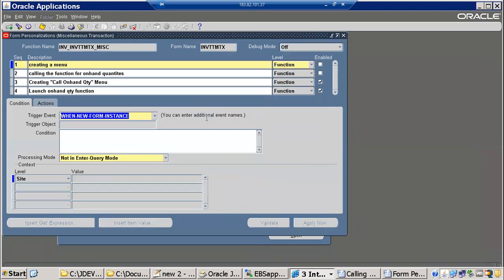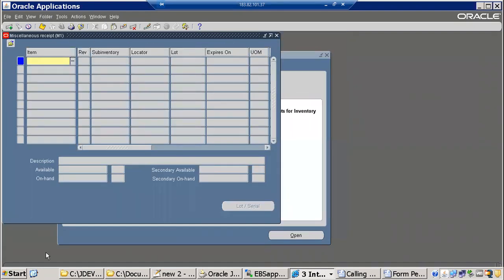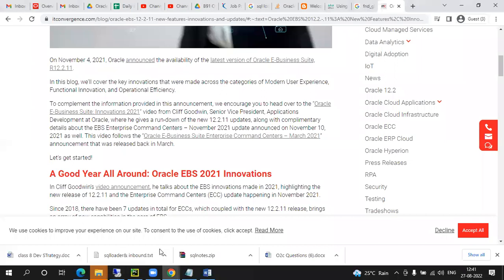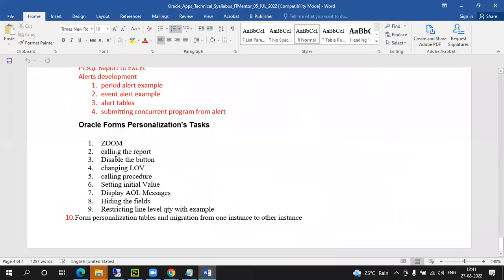Okay. To migrate it, we can use the FND load command. In Unix, we have to type it. Okay. So we'll talk about 5 more examples. As of now, only 2 we have seen. We go here. Our syllabus copy is there, right? Zoom covered already. Disabling the button, these are all small things. Changing LOVs in the next class we'll see. Calling a procedure, we need to discuss it. Where is that?